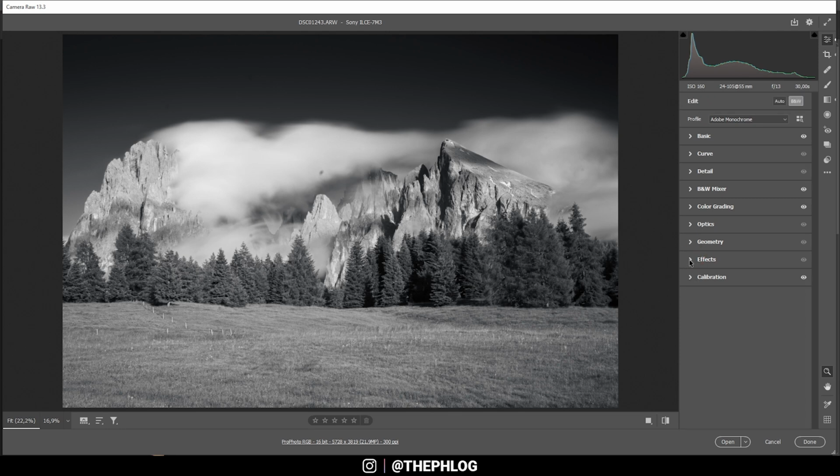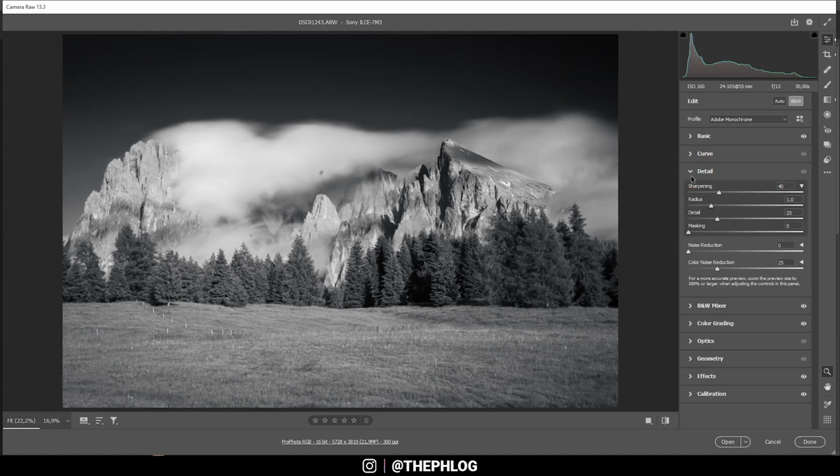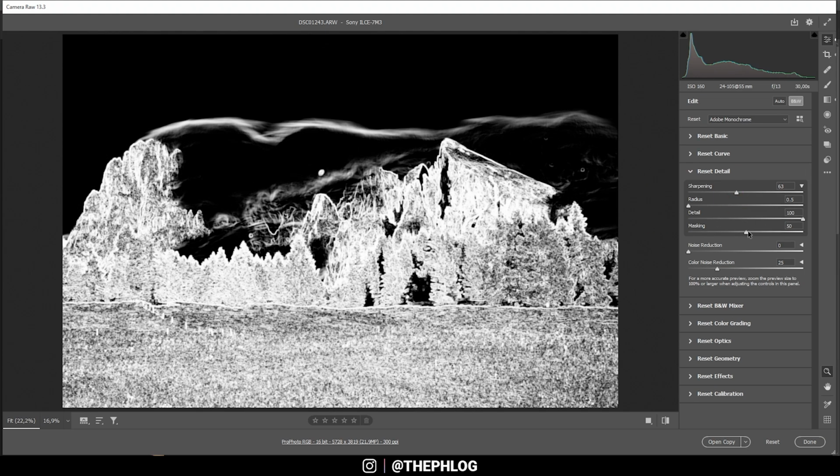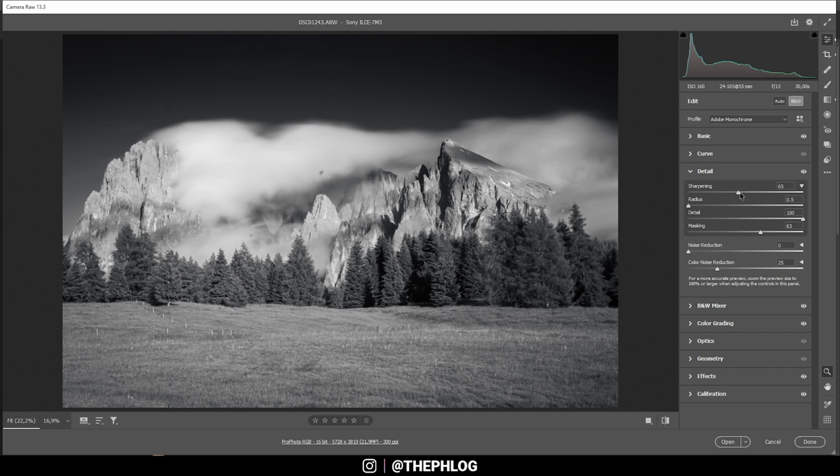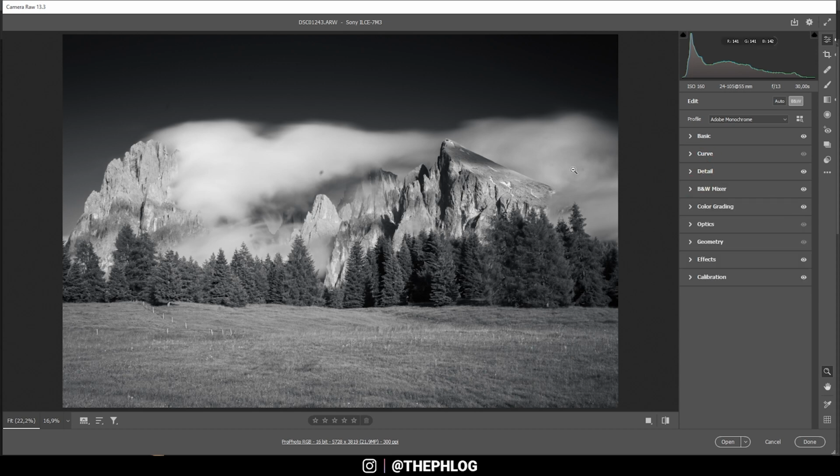All right, then let's head into the effects tab as well. Here I just want to add a little bit of vignetting, which in my opinion just always fits nicely with black and white images. Okay, and finally I'm going into the details tab to sharpen this image. Just like that. Nice.